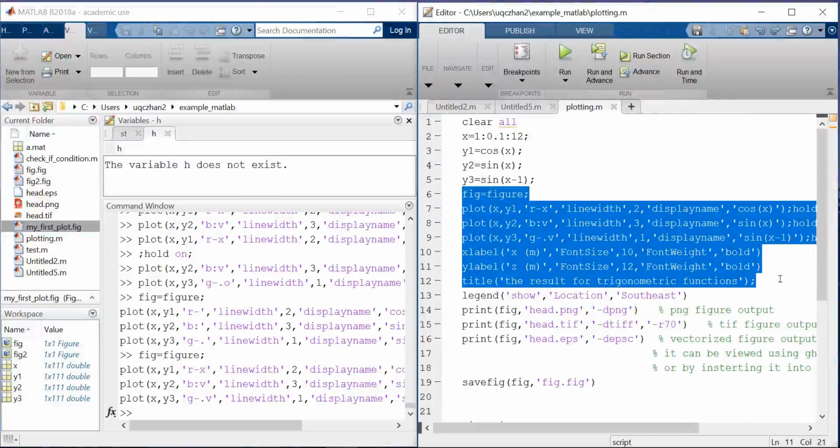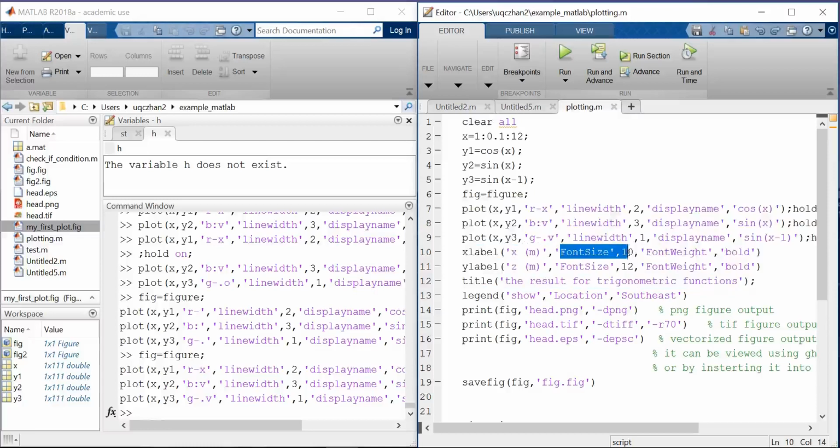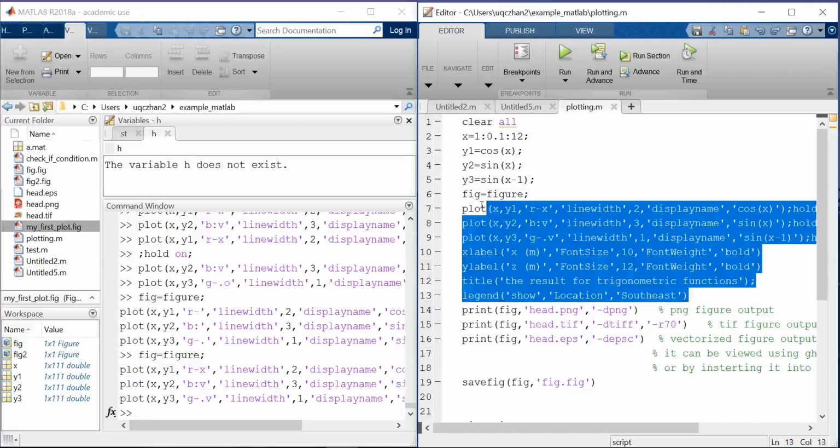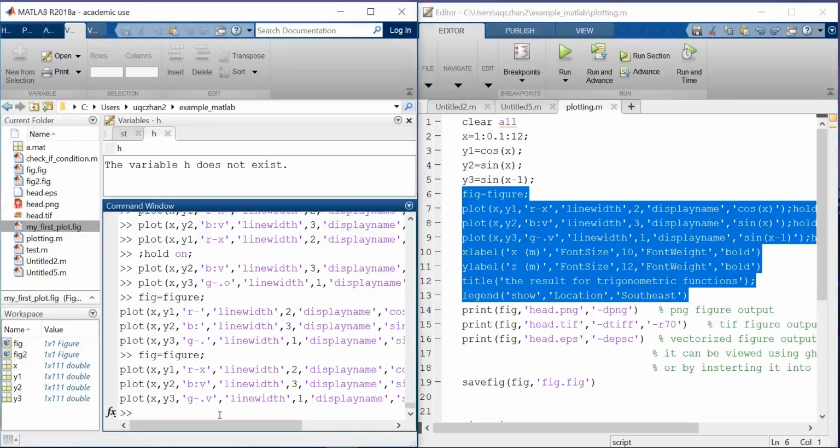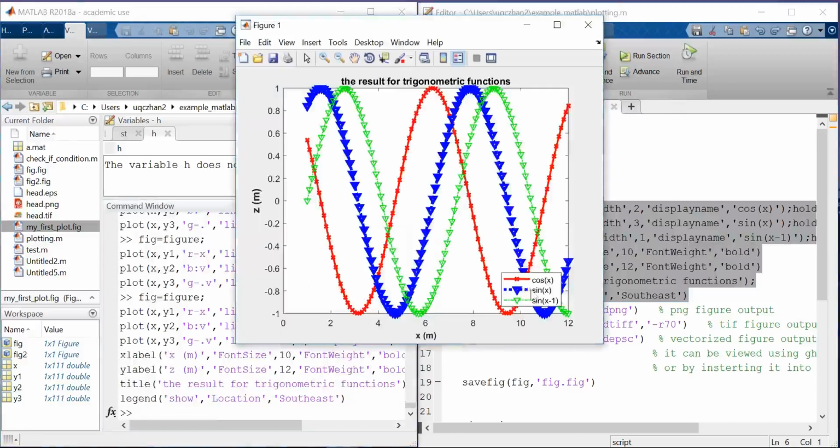So later on, we could do the X label and Y label. That's pretty straightforward. So that's basically the content of the label. This is the font size, that's 10, and font weight, it could be italic or bold. And the same thing applies for the Y label, font size 12, and then bold and things. Title would be done by this. The legend would basically show the legend. The location is southeast, which is actually the lower right part, right? So let's just do that and then try to save the files using the command line. So that's where the legend is located.